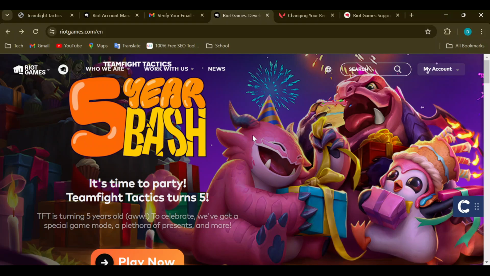In this tutorial, I'll be showing you if it's possible to change your Riot account sign in username. So your username is what you use to log in to your account. Username and password are the required information to be able to log in to your account.